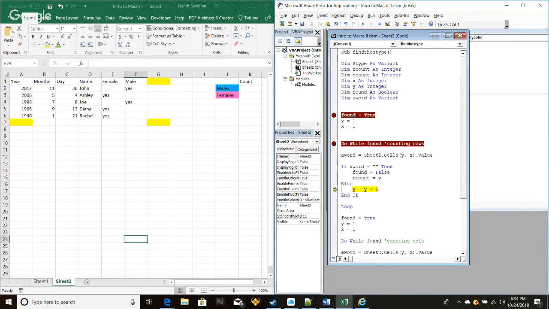The next one will be 2012, 1998, 1968. So we're going down the row right here. 1946. And so now this one should be empty. So because it's empty, we're going in here, which is false. That means we're ending the loop of looking for the rows. And we're making sure that our count is equal to 7, which means that the last row is 7. Right. So we're going to start the new loop, and now let's count columns.